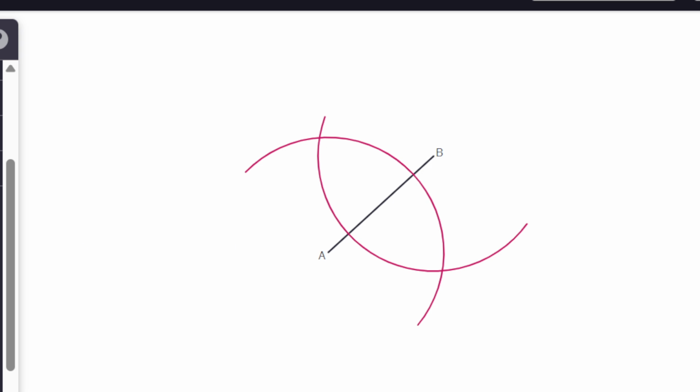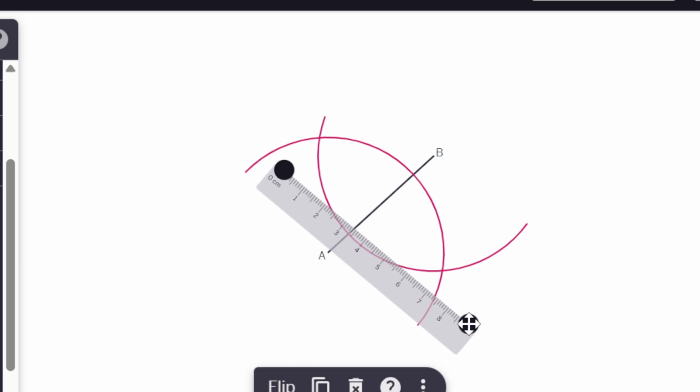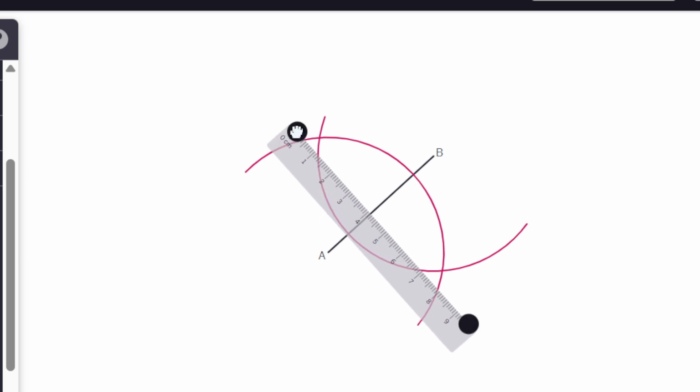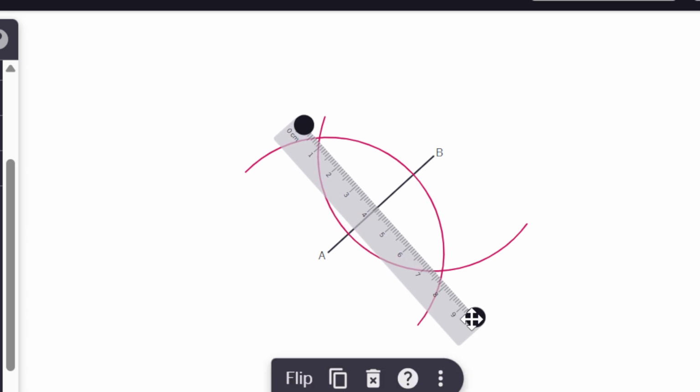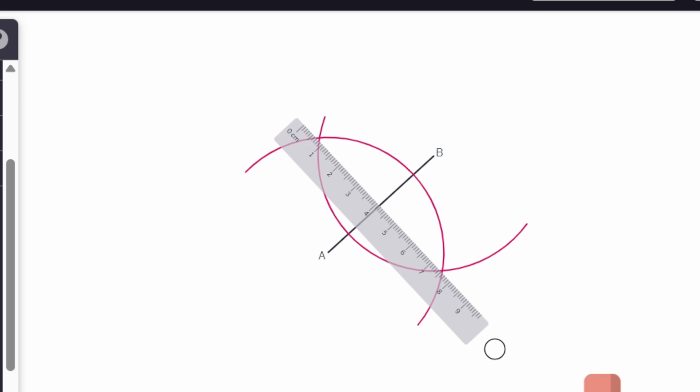Now bring your ruler, put it here, and make a line. And this is going to be your answer. It's just that. I'm not sure if I did it perfectly, but this is the method you should use. This is fine. This is fantastic.